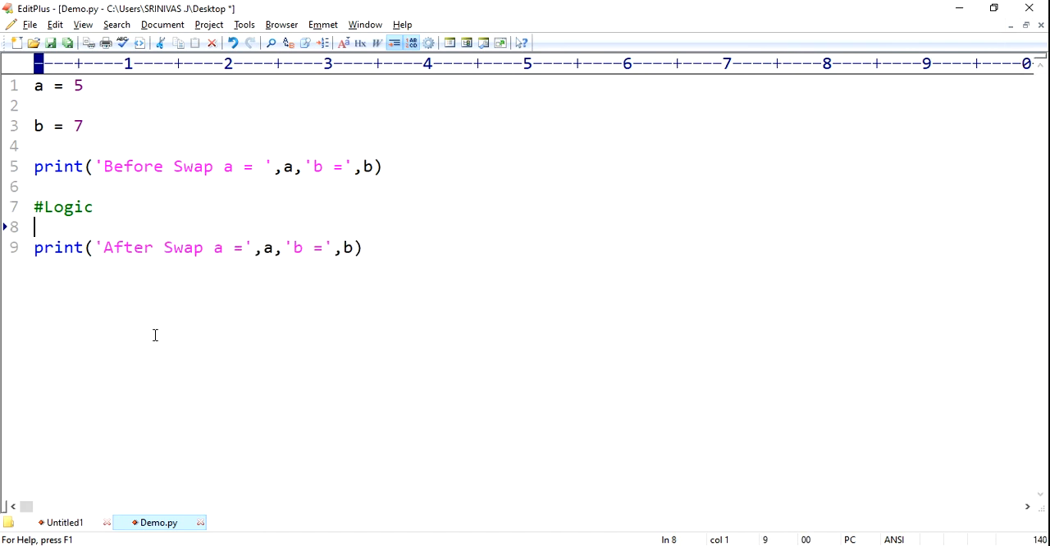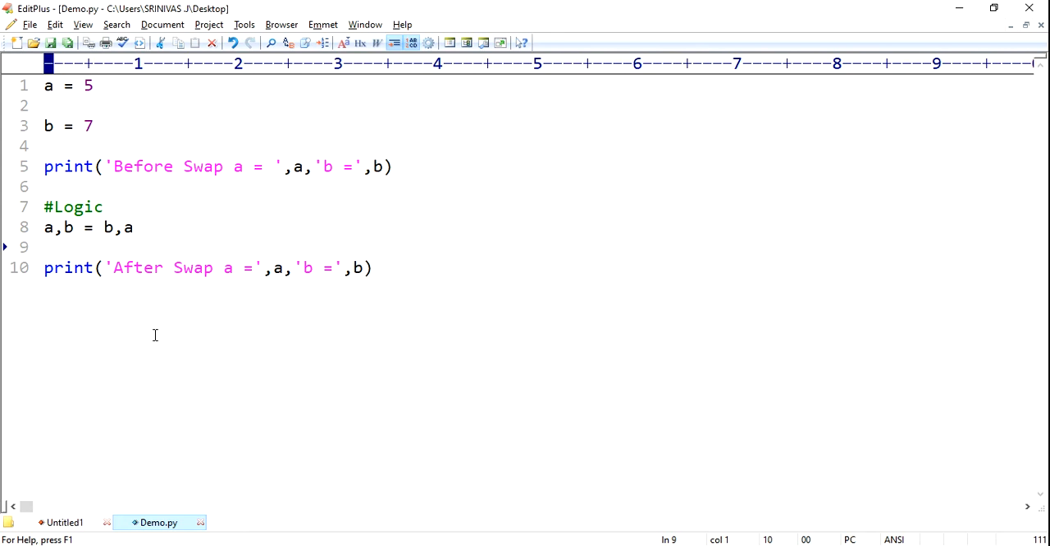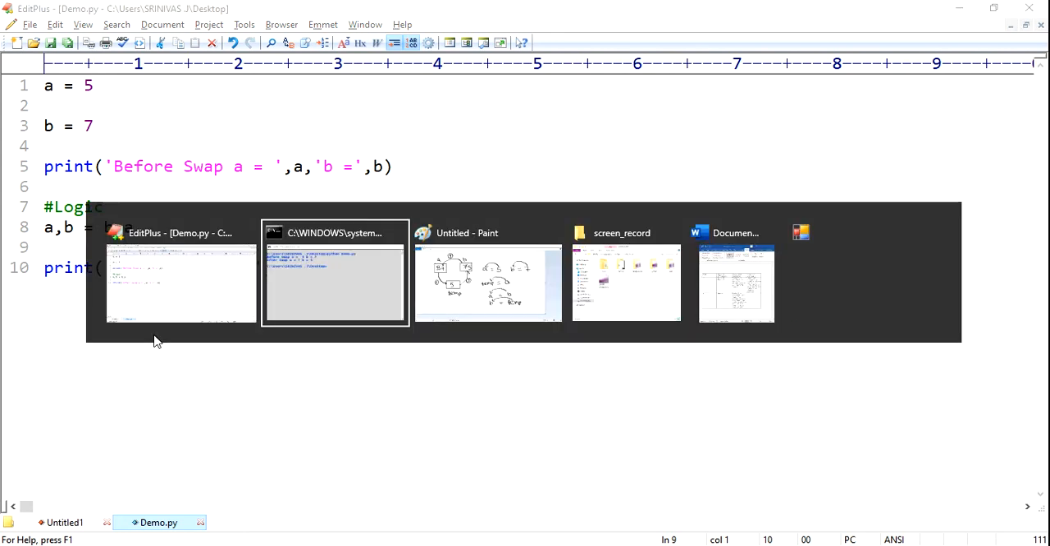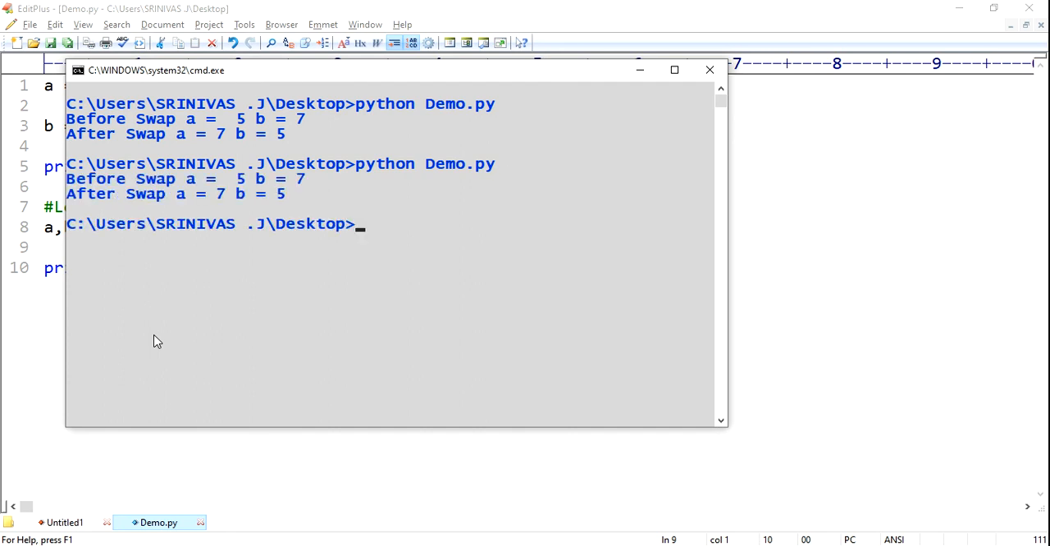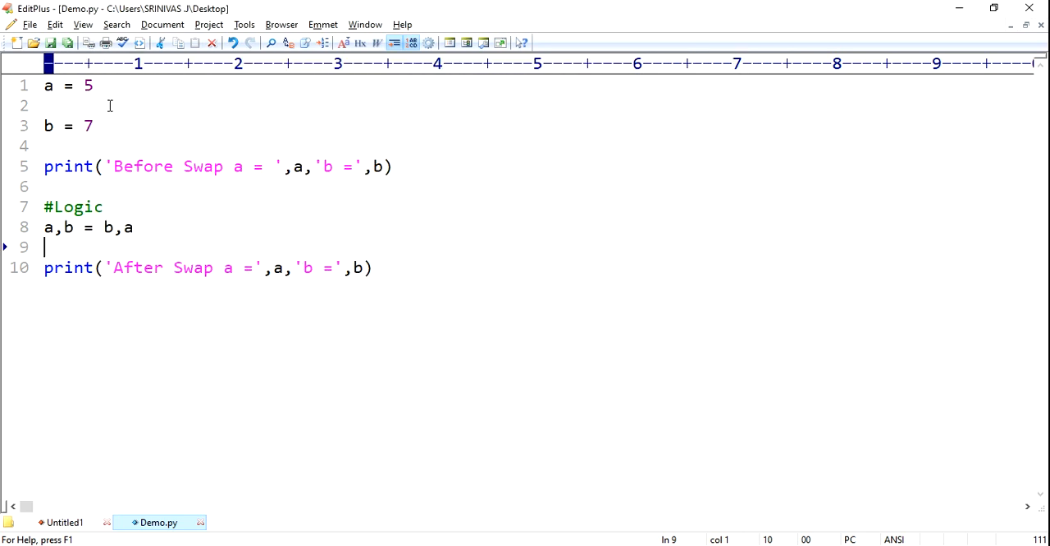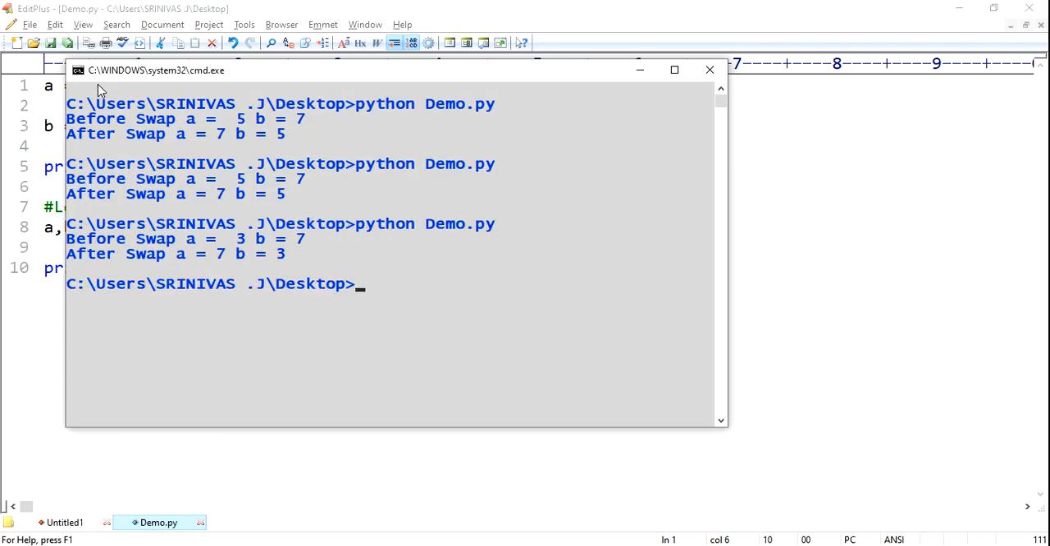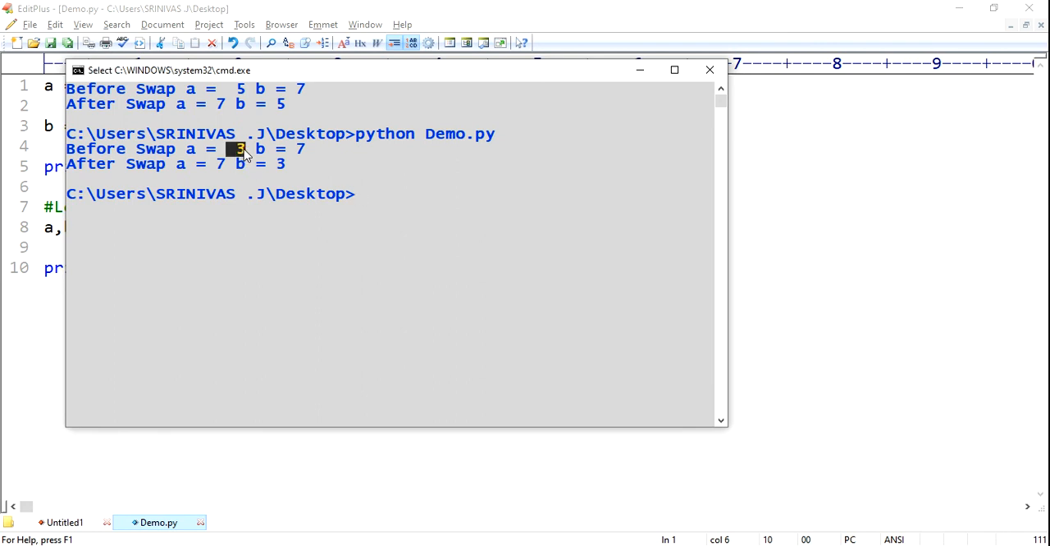How can we do it in 2 variables? Simple. In Python we have multiple assignment, like a comma b equals to b comma a. Save the program with Ctrl S and run it. See, a equals to 5, b equals to 7, and then a equals to 7 and b equals to 5. If there is any confusion, one minute, I'll change the values, like 3. Now you do not have any confusion. See, a equals to 3, b equals to 7, and then a equals to 7 and b equals to 3.